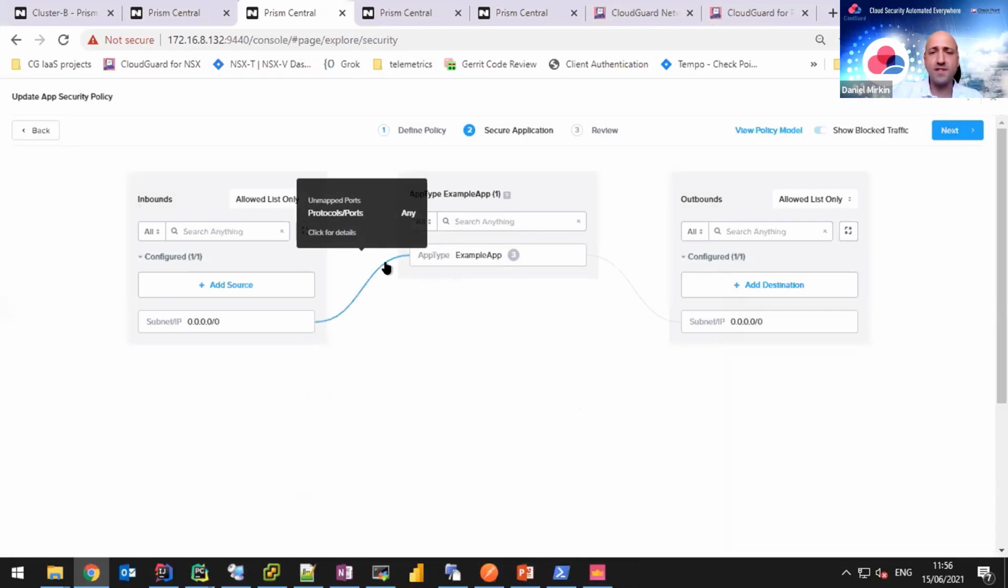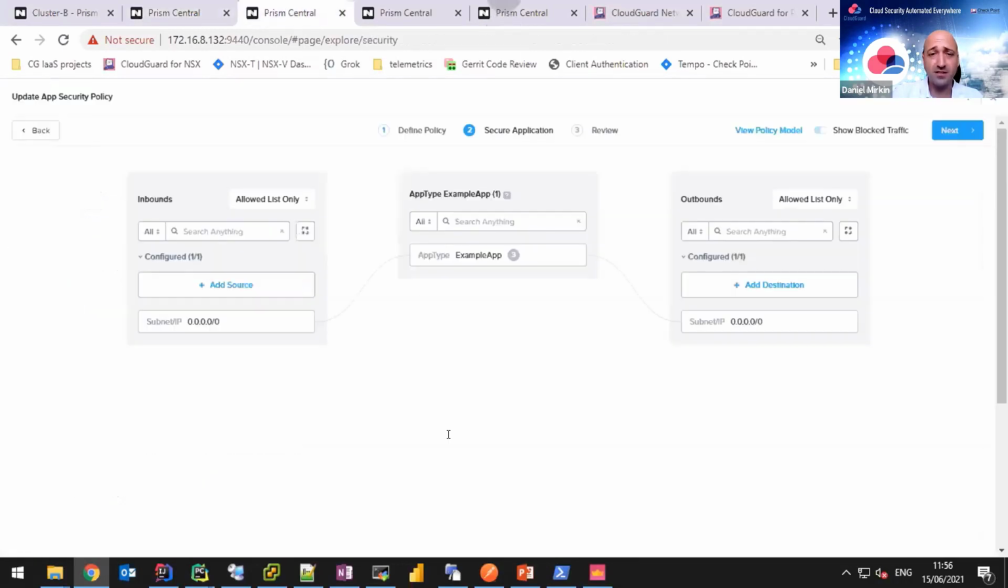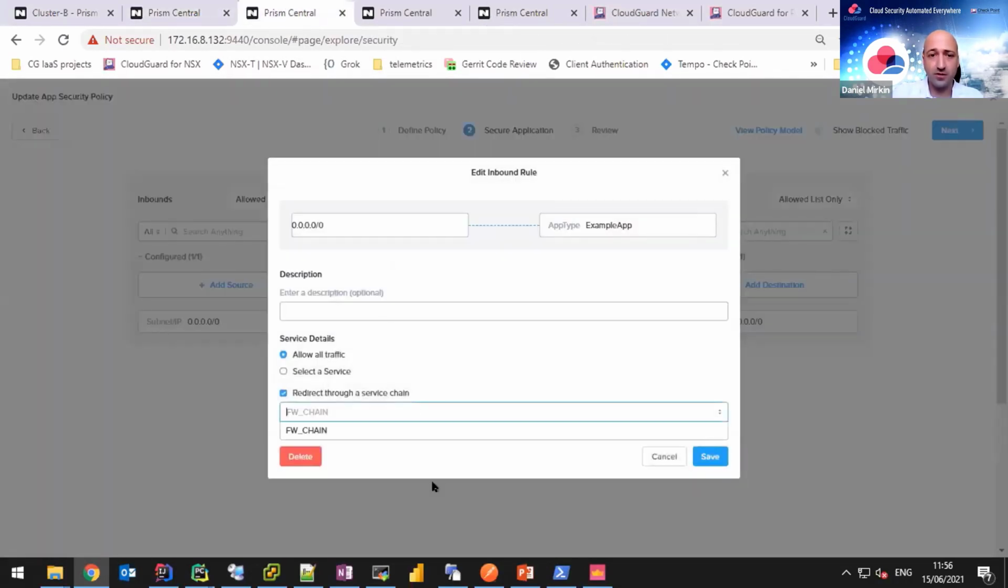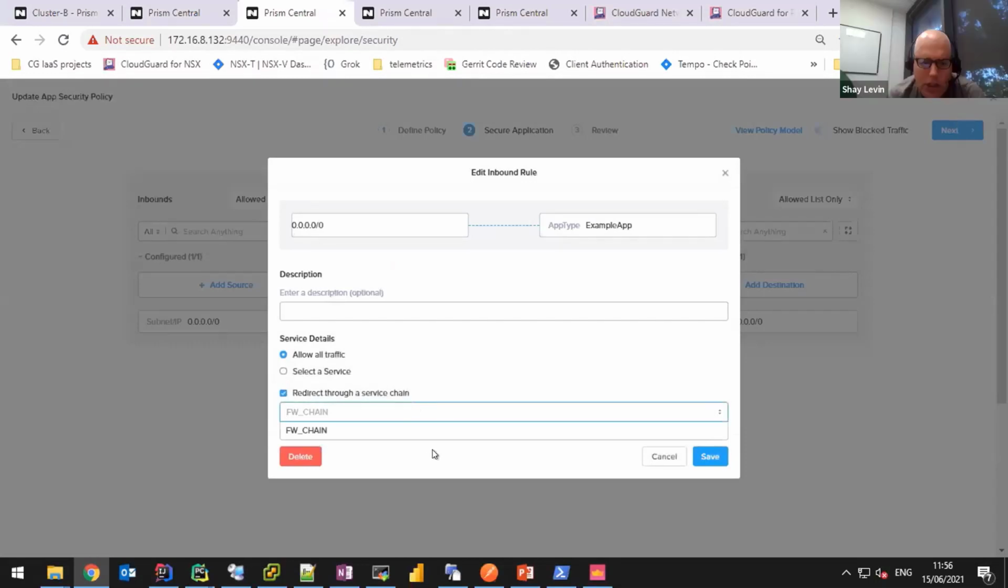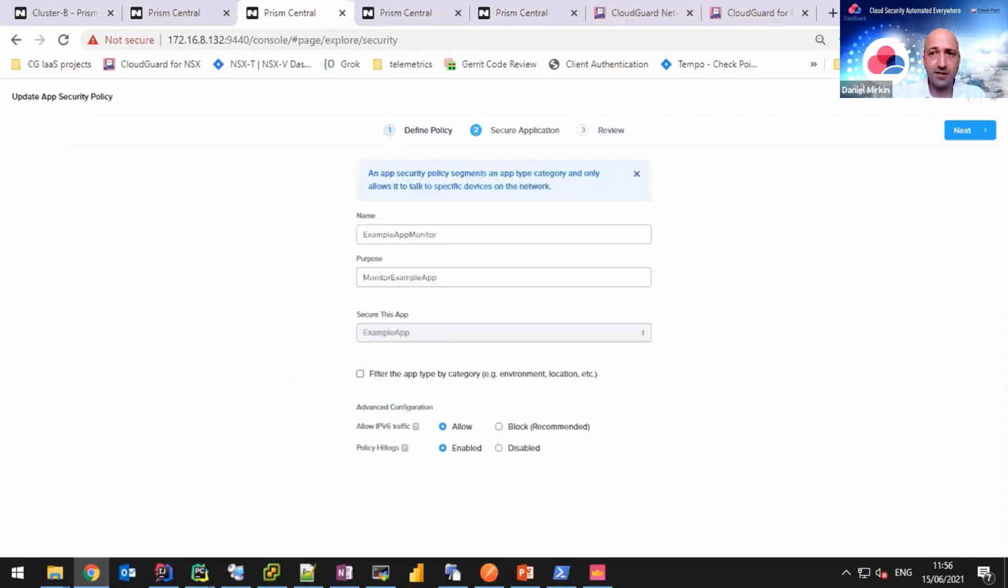And also, once the deployment here of the Nutanix NCM is done, you will be able to see here an additional chain called the CPUS chain, so that you can redirect the traffic through it.